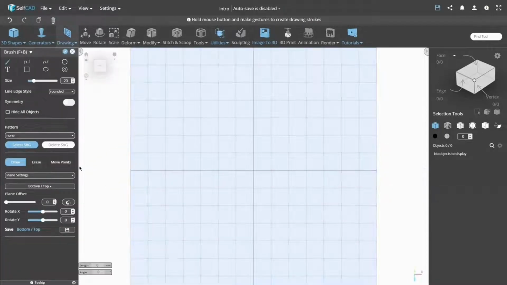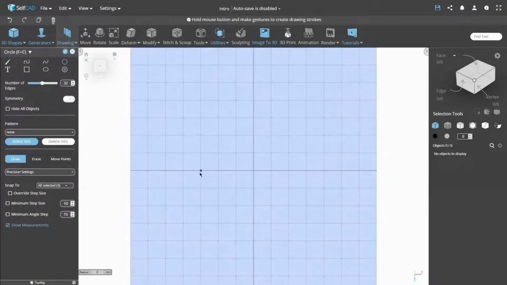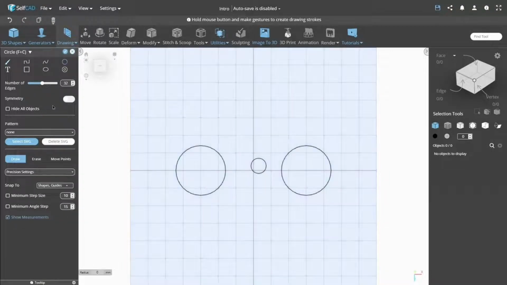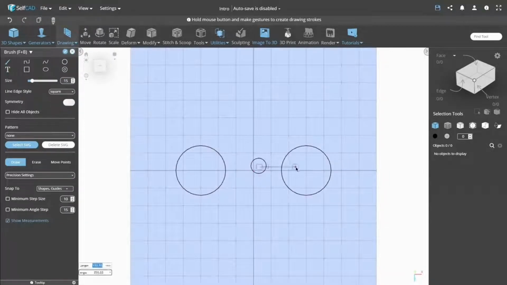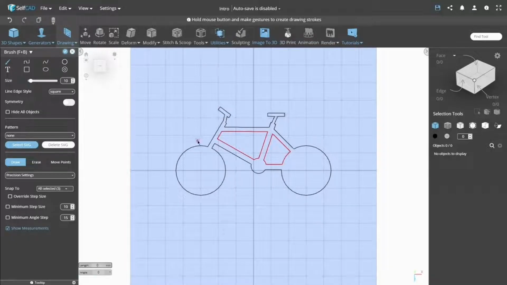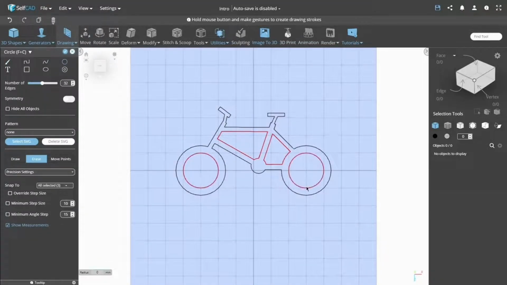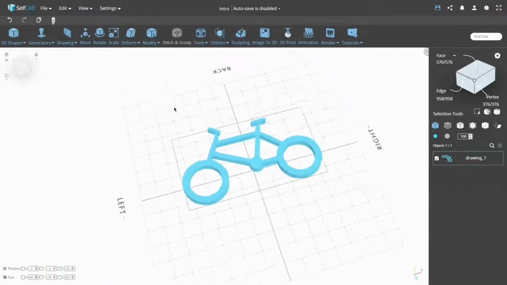When it comes to drawing, you have two options. You can simply sketch any shape and SelfCAD will automatically convert it into a 3D object. Or you take control of the entire workflow by first creating a profile and then manually converting it into 3D objects by using one of the many available tools. You can find this in traditional CAD software, but with SelfCAD, this process is so much easier and faster.